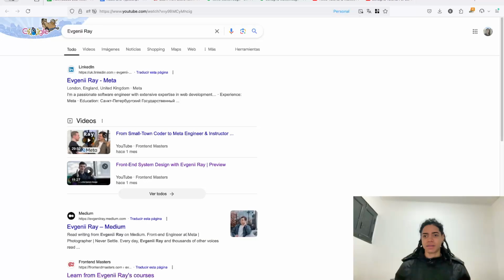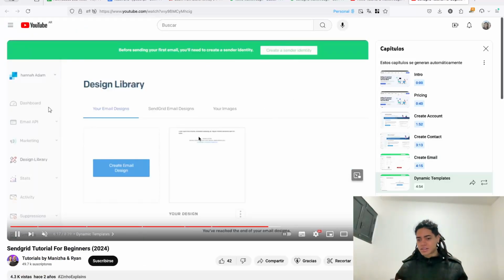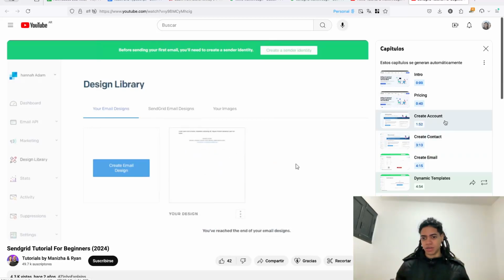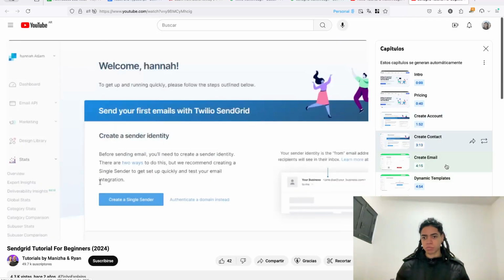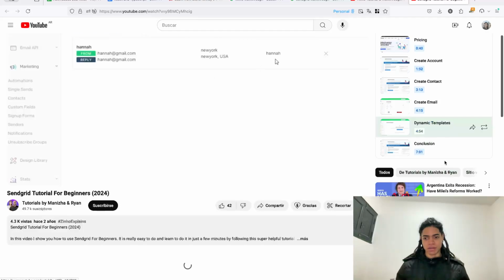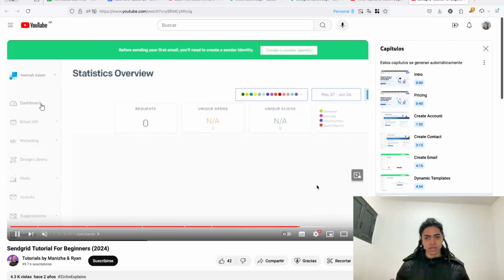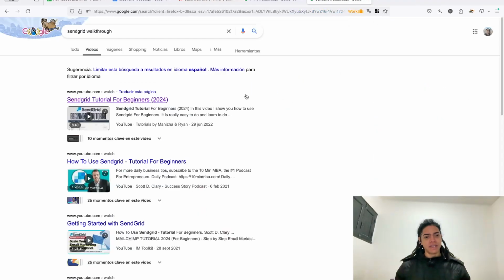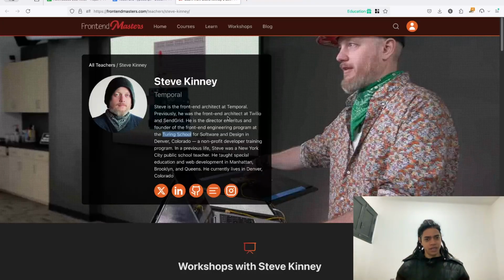So, yes, that's interesting. The reason for looking at this: do you have the create account, create email, dynamic templating, conclusions, and that kind of thing. So the idea of this recap is to develop a sense of the reason why we are actually looking at this particular course.